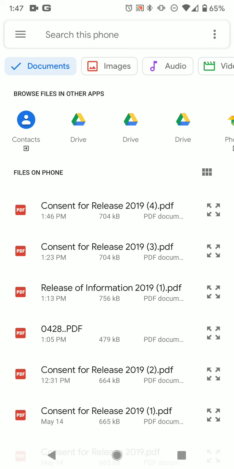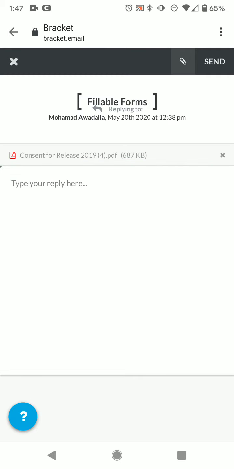And we see here that that Consent for Release 2019 is timestamped for about 1:45. That is when I was using it. That's when it's saved, so I can click right on there. And it's going to attach that document for me. If I attach the wrong document by accident, I can simply click that X and follow the process I just did to find the correct documents.